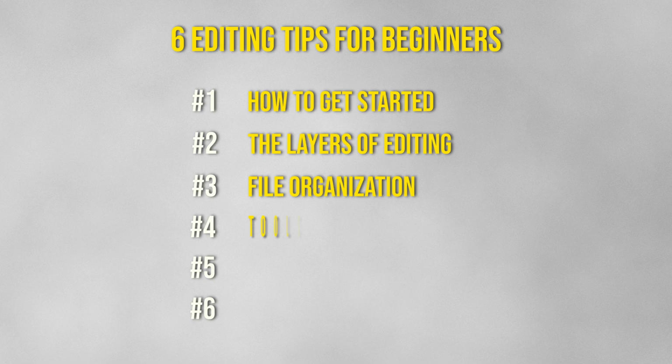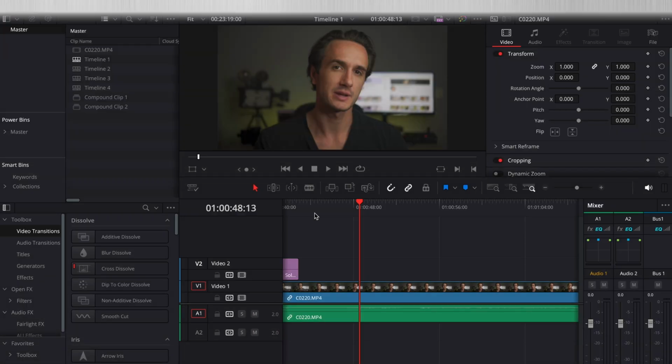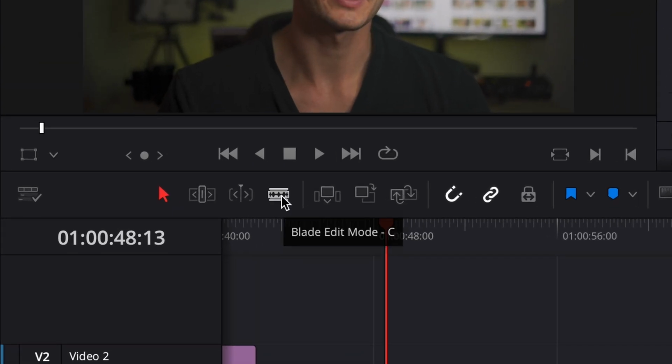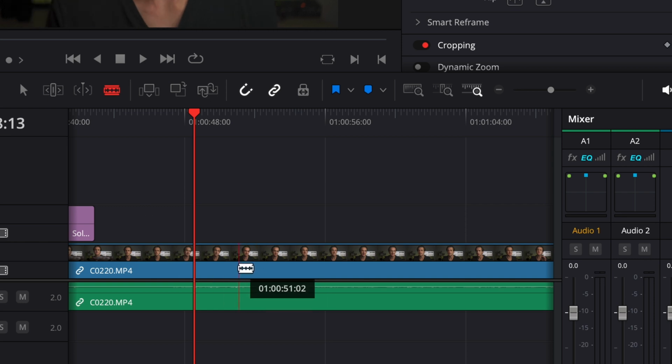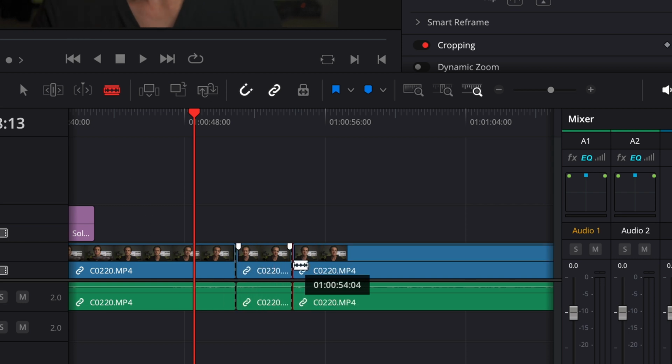Here are a few important tools that you'll need within the software. Your razor, scissor, cut tool, whatever it may be called, is the tool that you can use to split a clip on the timeline.